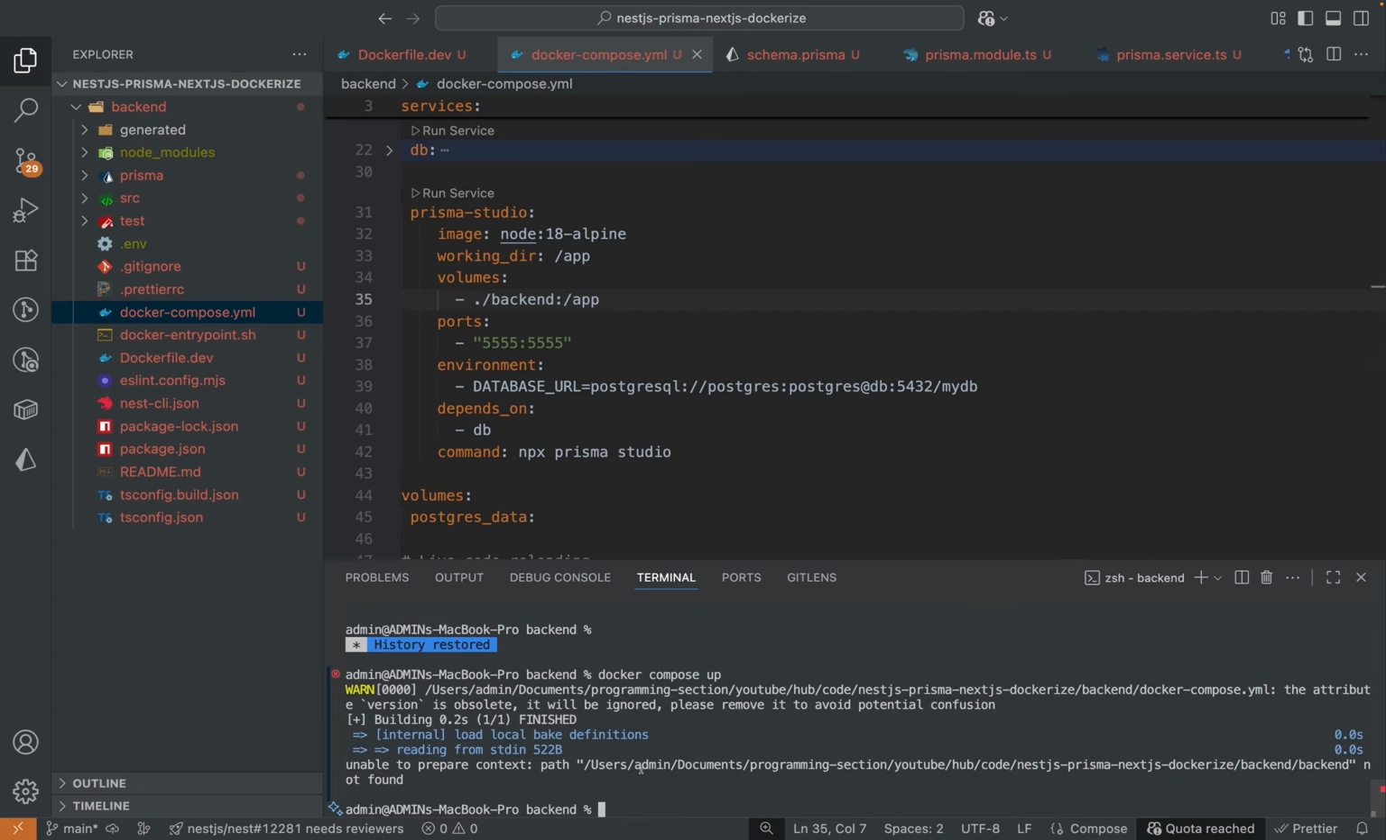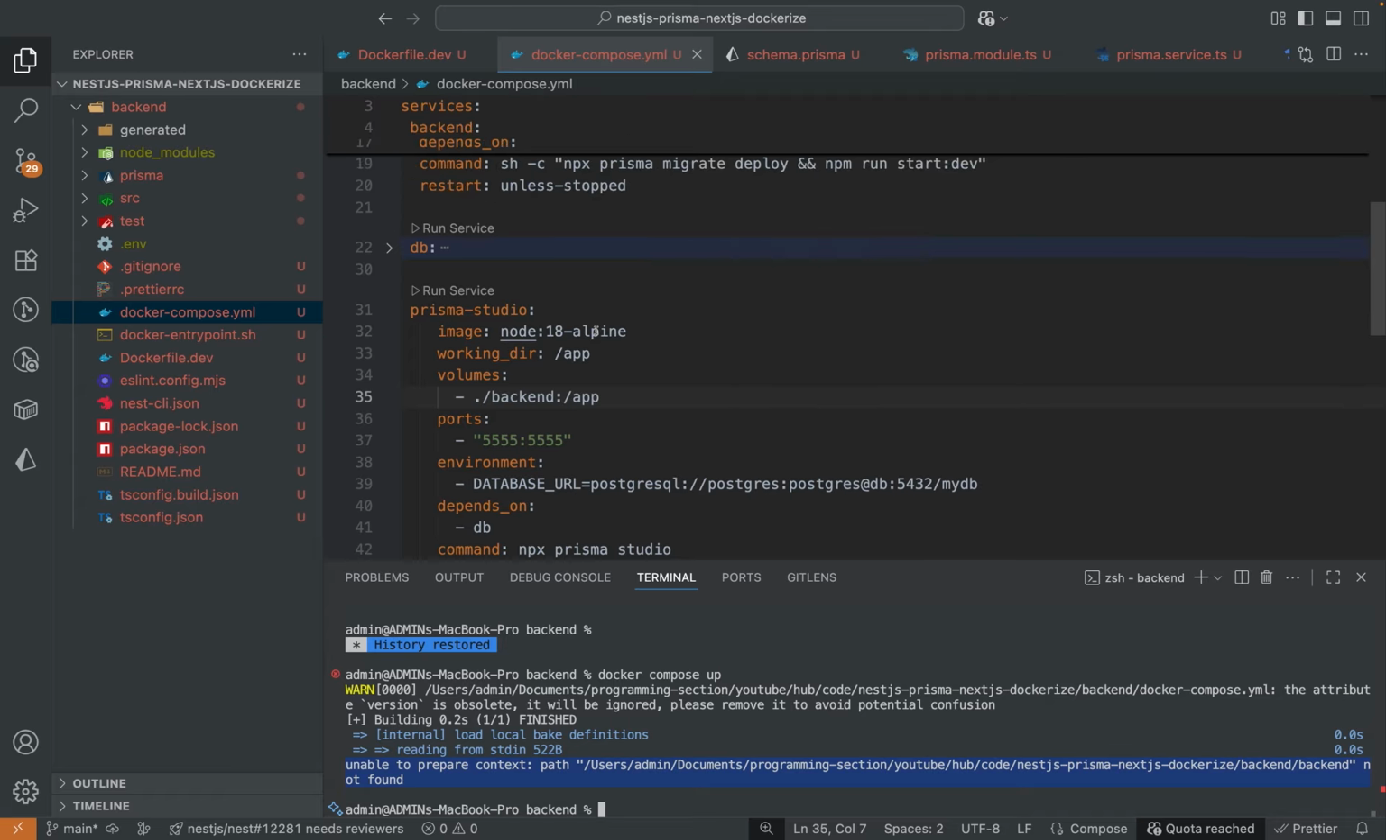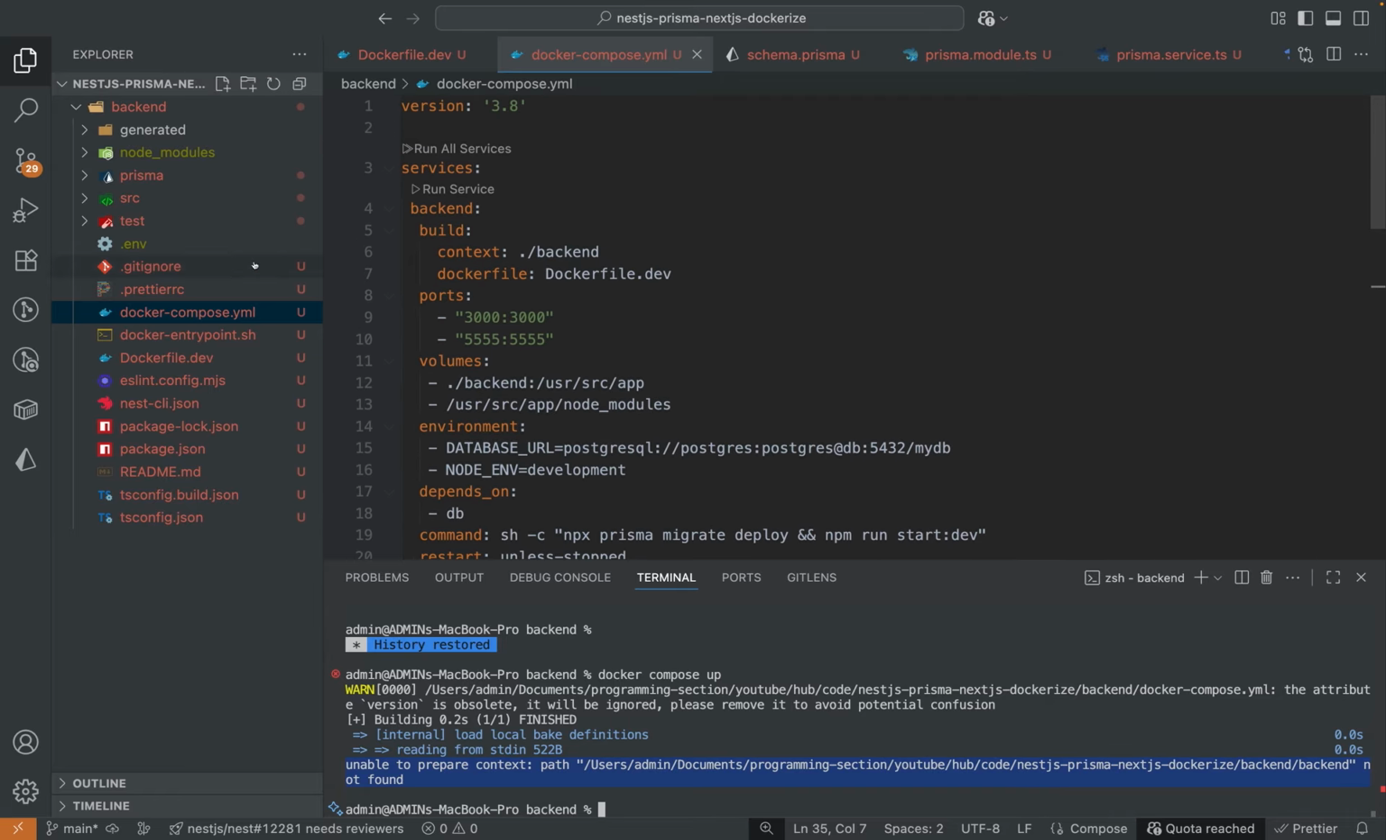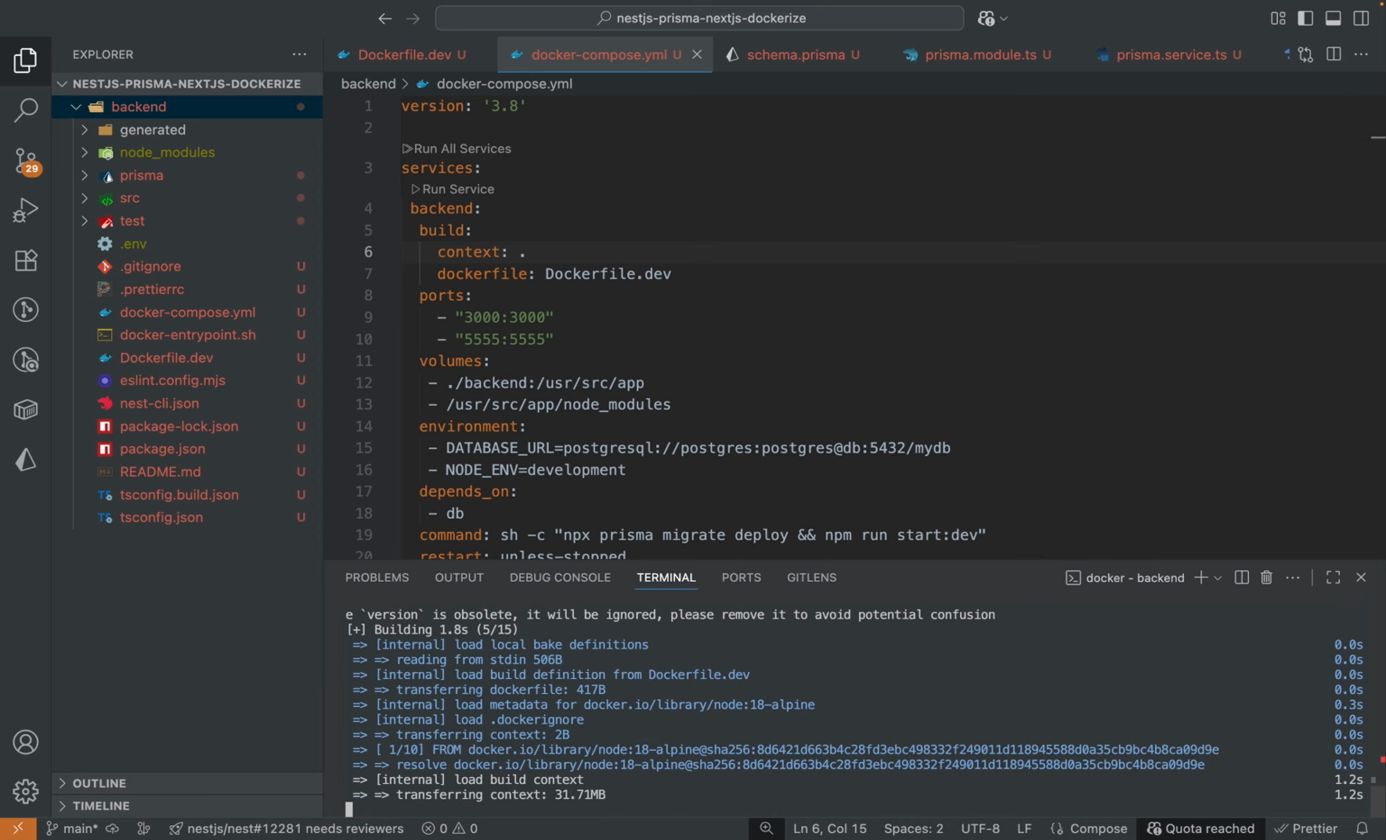Unable to prepare the context for backend, I think. I have the file here in the root directory. So I can use the dot here. So here it means I have placed the Dockerfile.dev inside the root directory because I have the docker compose file in the backend directory. So I can run that docker compose up.